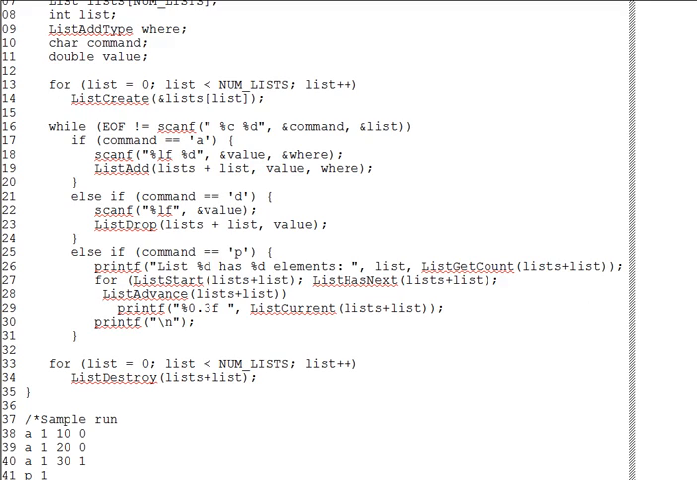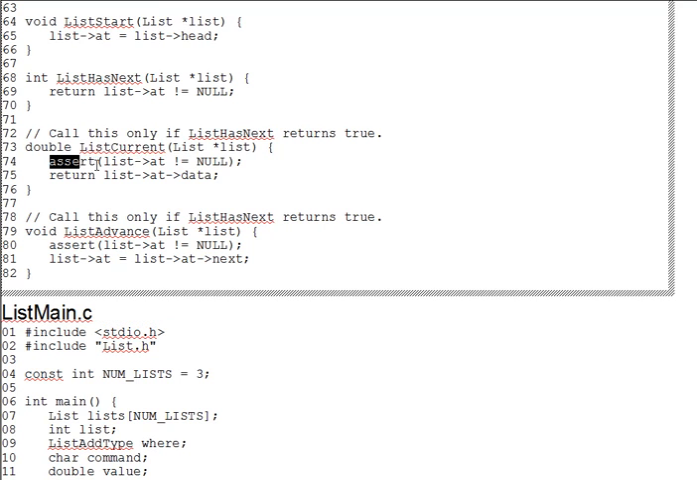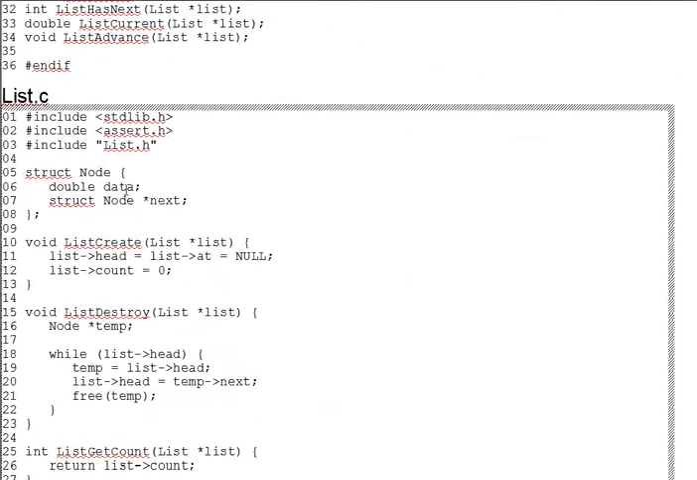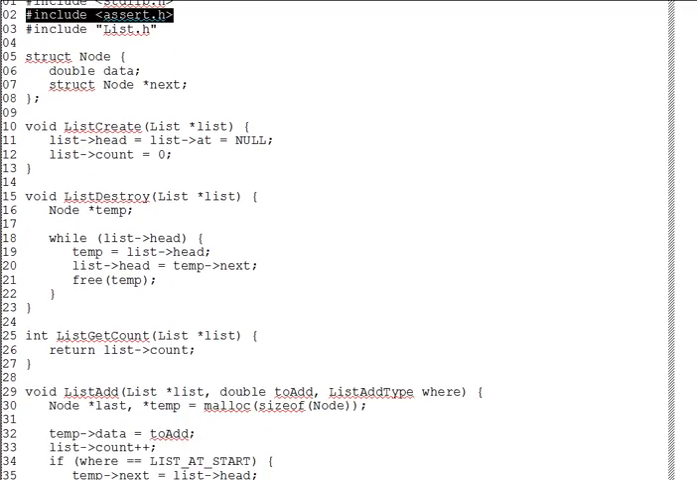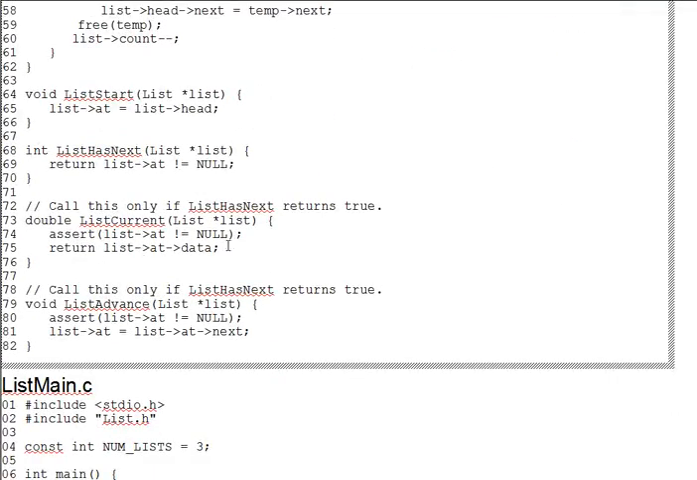Now, let's get to those assert calls that we skipped over. The 2 assert calls on lines 74 and 80 of list.c illustrate one of the most critical reliability tools in the C language libraries. Including the file assert.h, as we do up here, gives you access to the assert function. Technically it's a macro, but we'll call it a function. You call this function passing it a Boolean test of any form that would be usable in an if statement.